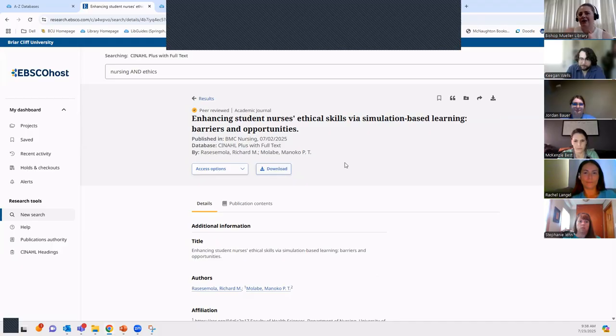I always recommend downloading and saving to your device versus creating a My EBSCO account, because we always have issues when we do those My EBSCO accounts. So when you find an article, download it and save it to your device, your OneDrive, wherever you want to keep that. It'll be the easiest way to save your stuff.